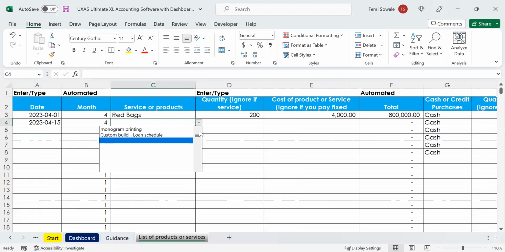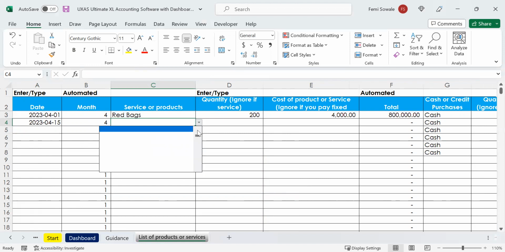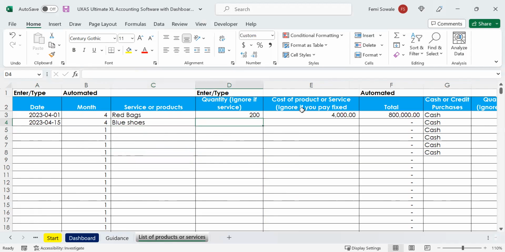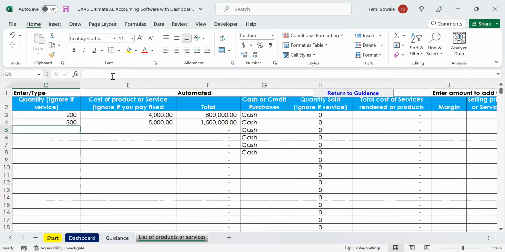Now let's say on April 15th, those dates could be any date, right? I bought blue shoes. Don't forget you have to click up if you don't see it. But 300 of those, and I bought each one for 5,000. And again, I want to sell them for, let's say, 10,000 each, not 100,000, 10,000. So now let's go back.